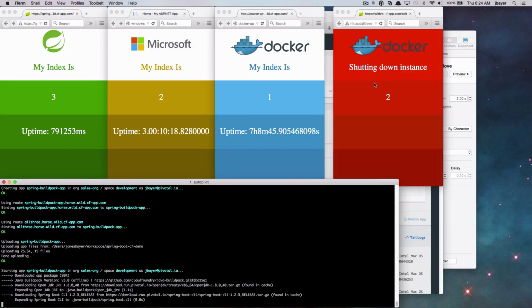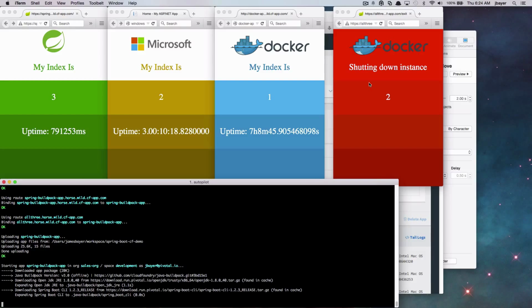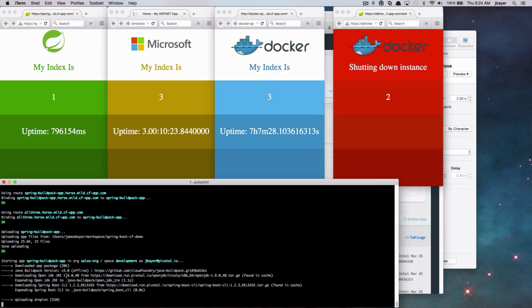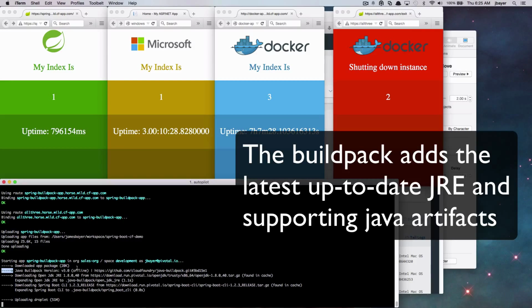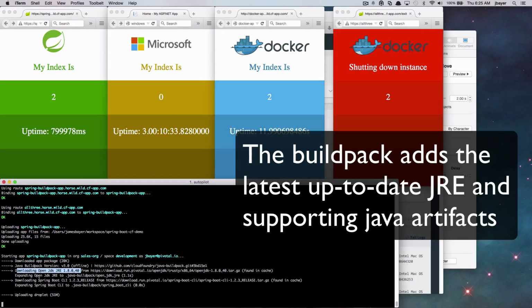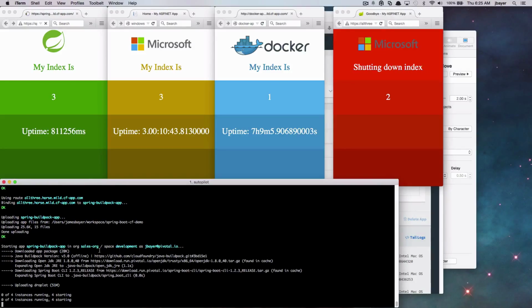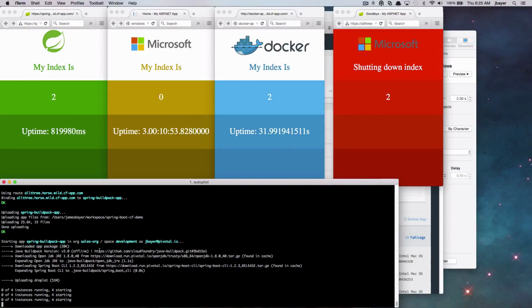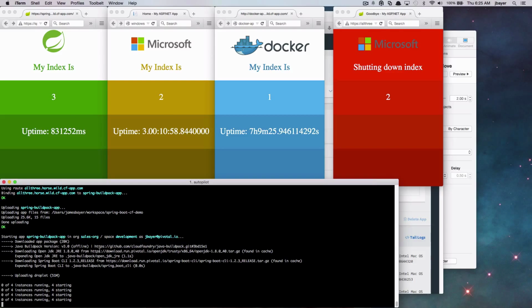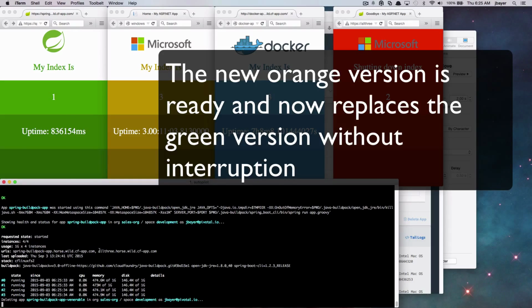What's going to happen here is we're going to build a new droplet, which is running the buildpack for Java, downloading the latest Java runtime environment, and putting that in with my application code, and then starting that up. It's going to change the Java Spring application from a green background to an orange background. And what you're going to see is that's going to happen without interrupting any of the web clients. There's no 404s, there's no downtime for those clients as we're updating this application in real time.